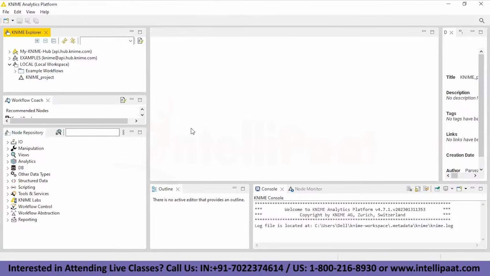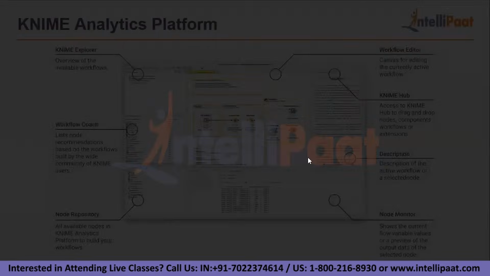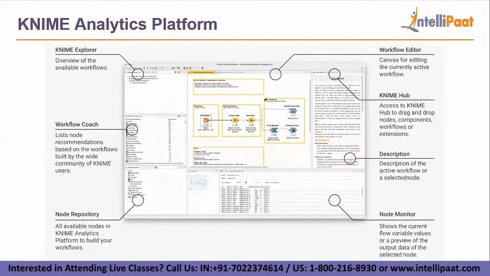So let me take a pointer as well. Yeah, so this is where my KNIME Explorer is, where I'll be able to see the entire workflow. Okay, so what is this workflow? Workflow is something like a file that we have in Python, the IPNB file, right? So in KNIME, it is called a workflow. Just consider it as a file.